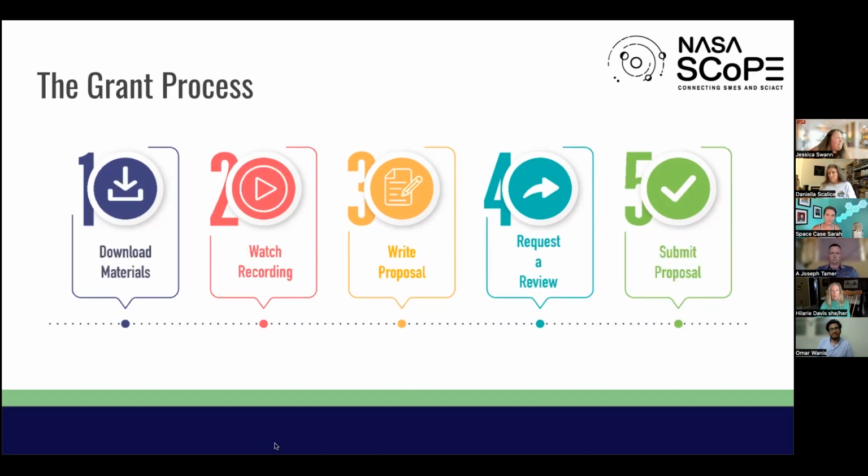And then once you have your match, you're ready to start doing the seed grant process. So you're going to download the materials. I told you already, you have a template. Watch that recording. I told you already, you have a recording. You'll put together that 2-page proposal and a couple of other addendums that go along with it. And then you can actually request a review. If you want me to take a look at your proposal and say, hey, Jess, can you take a look at this? Does this look like it's in the right space? I'm happy to do that for you. You know, go to your SciAc team, say, hey, can you guys take a look at this? Does this look right to you? But request that review. And then finally, you're ready to submit that proposal.